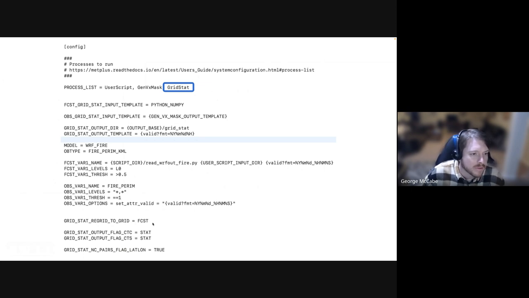As I mentioned earlier, if we had passed in our WRF file that is in MET format as the grid definition for GenVx mask, then we wouldn't have to do this regridding step because we'd be confident that the data is on the same grid. But since we did a hard-coded grid specification string and then have the Python embedding pull data out of the input file to determine the grid for that, it could be slightly off with some rounding differences. And so we want to make sure that we regrid the data to the same grid.